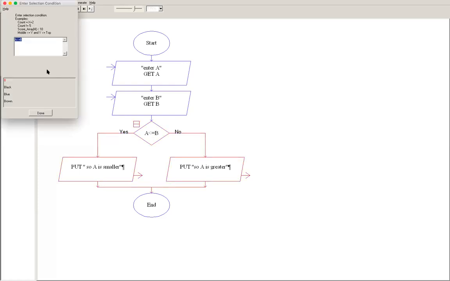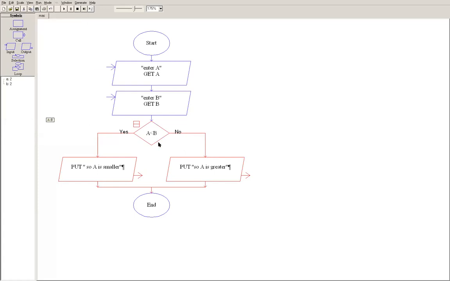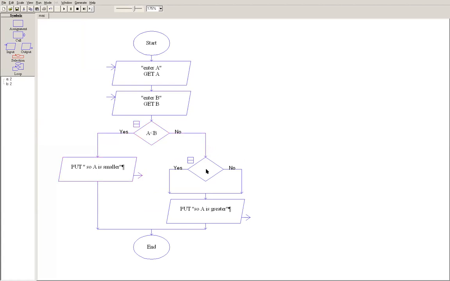I will now put a nested condition. If A is less than B, that's fine, A is smaller. If A is not less than B, I will put another condition which is called nested. See, I have clicked on this selection and clicked on this arrow, right? So if A is not less than B, the test fails, so it comes to no. And here I am giving it like this.